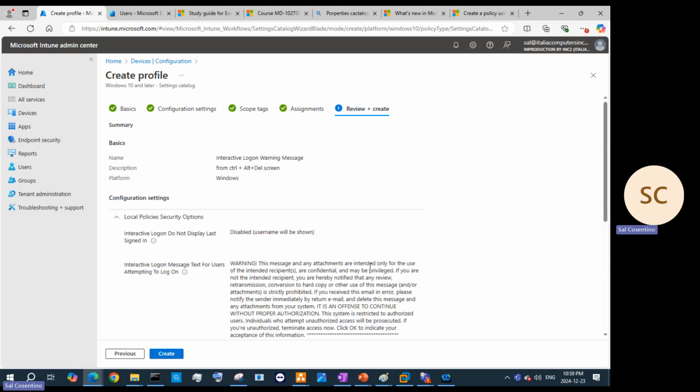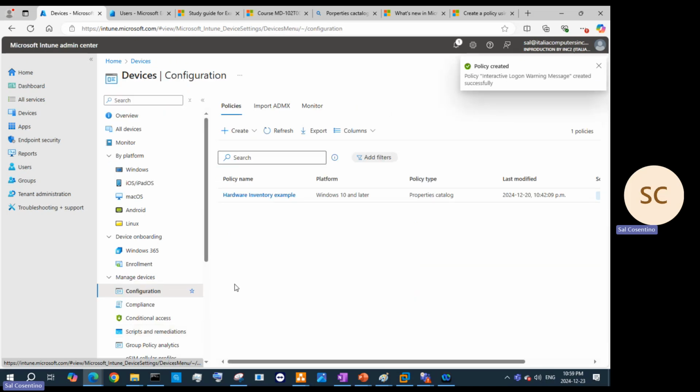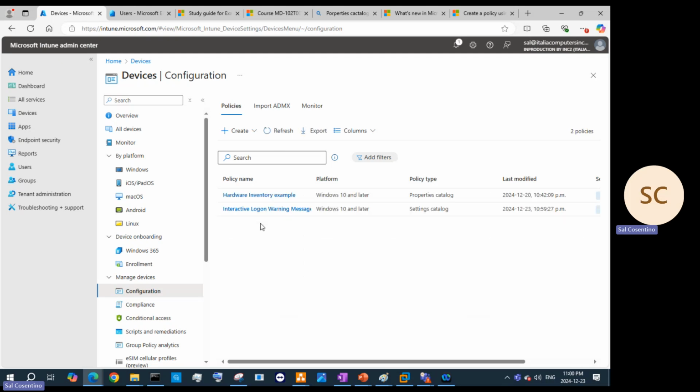So here's the profile. As you can see, interactive login message warning screen. And I'm going to go ahead and create that. We can also create another good one. We can do remove restart button, remove programs and features, remove desktop wallpaper, lock screen images. Refresh now, and that should be created.